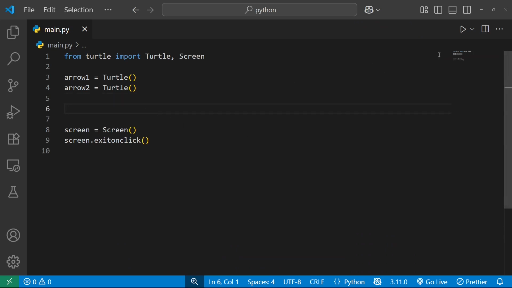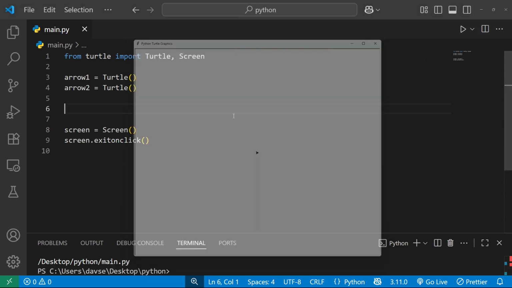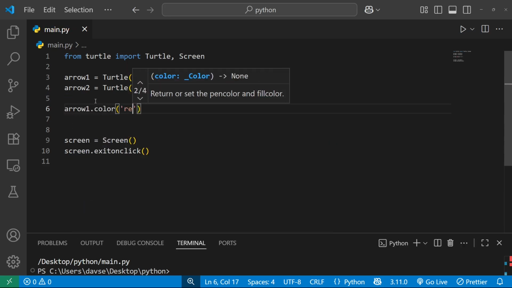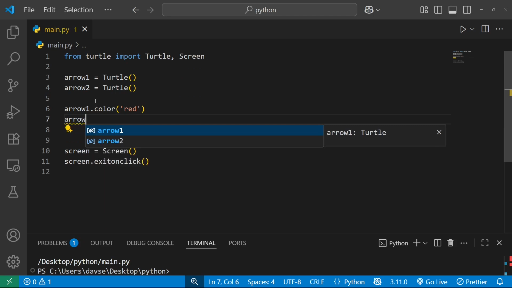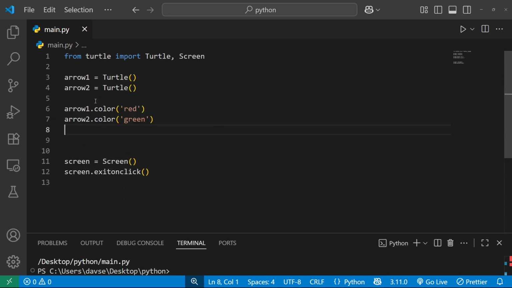So now if I run it, there are two arrows, but they are on the one spot, so it seems that there is only one, but there are two. And now we can do something. For example, arrow1 color will be red, for example. Arrow2, the color will be green, for example.